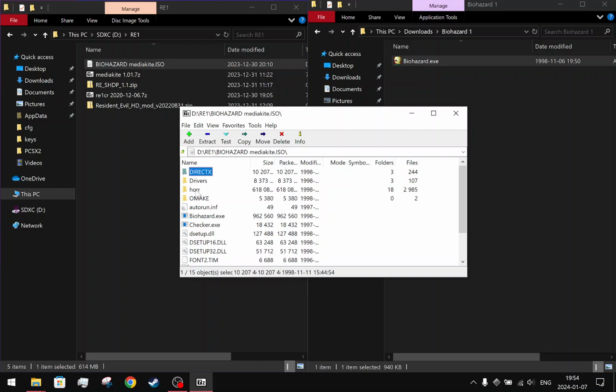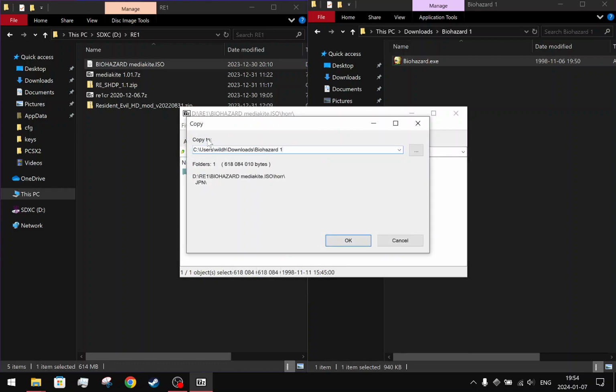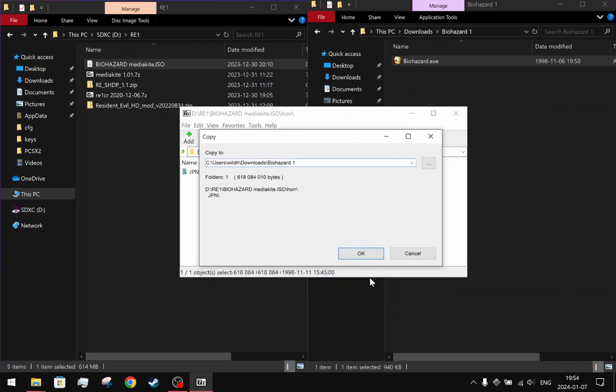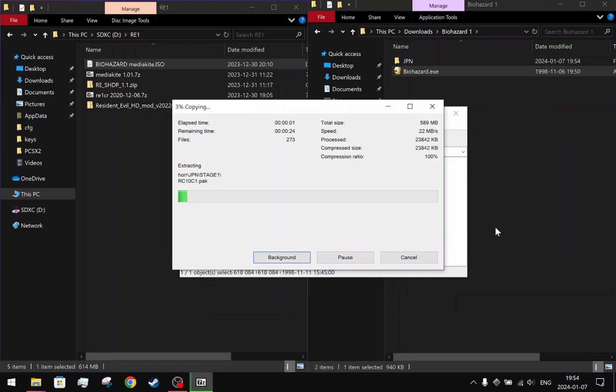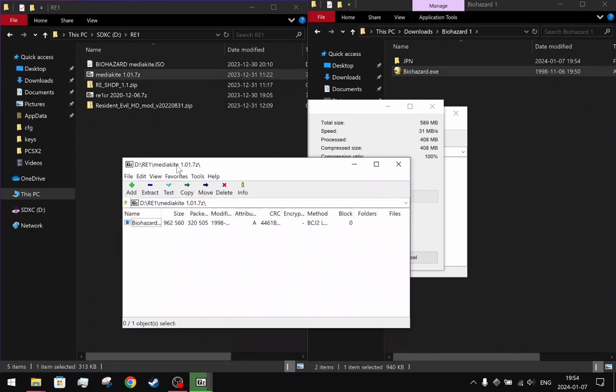Now inside here, we're going to go inside the horror folder and select the JPN folder and extract or copy it to the same directory. While that is going on, the next thing is the 1.01 update for the game. Once again, this will come in the 7z archive.